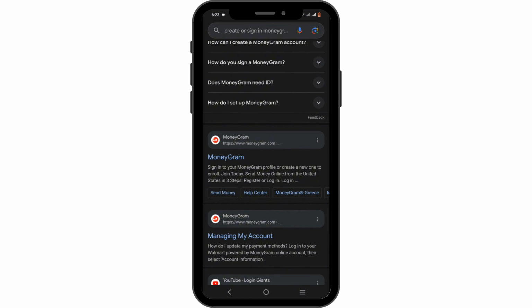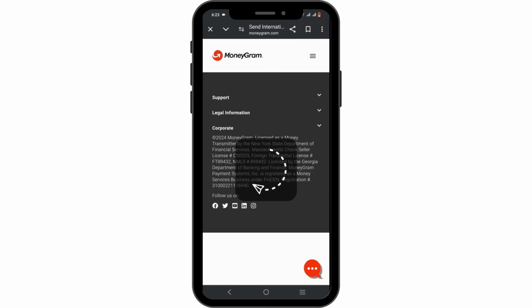For this, in a browser you can search for MoneyGram.com or launch your MoneyGram application if you have it installed on your device.